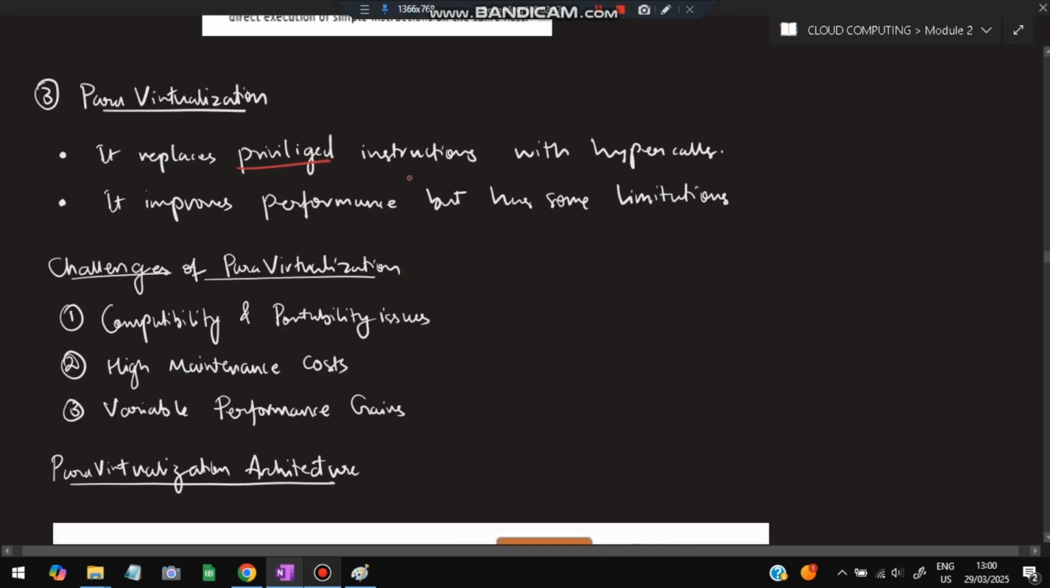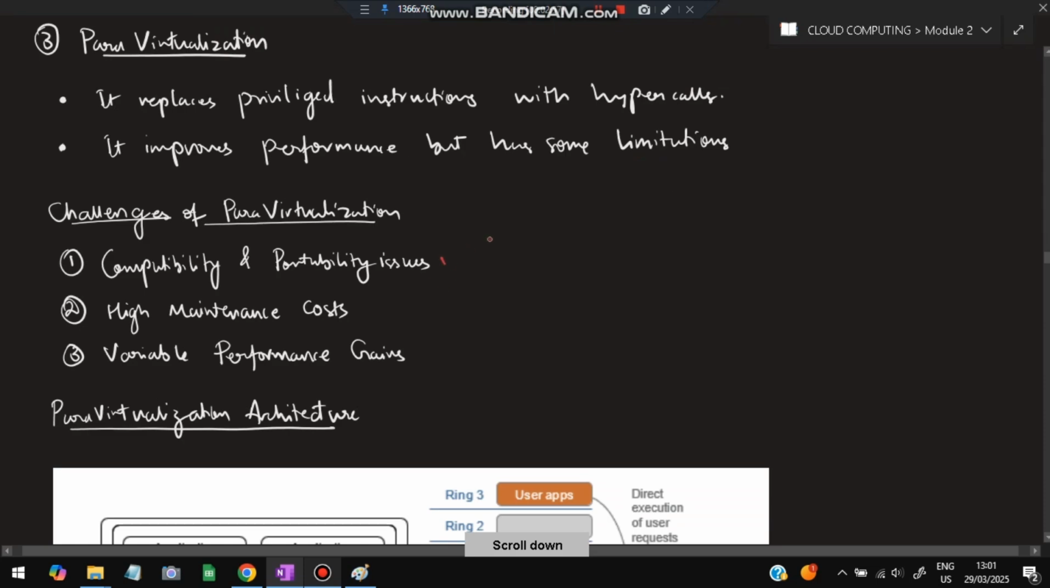It replaces the privileged instructions with hypercalls. As I discussed, a hypercall is a call made between the VMM and the original system, and whichever instruction is privileged, important, will be replaced with hypercalls. It improves performance but has some limitations. So what are the limitations? Compatibility and portability issues: it is not always compatible, and portability issues are also there. High maintenance cost is there, and variable performance gains are there. Sometimes it gives better performance, sometimes worse performance.